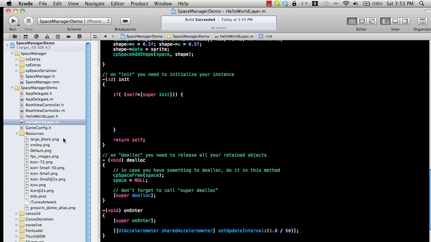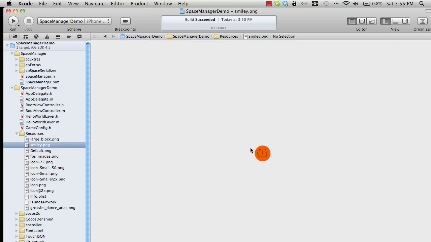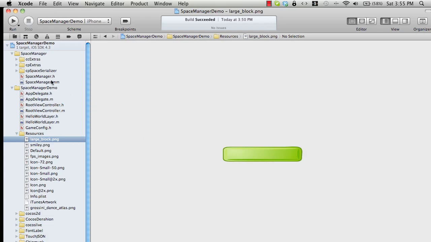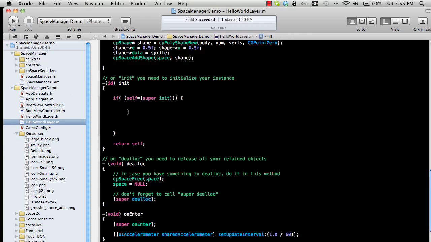So I've already added a smiley face, as you can see over here, and a large block which we will be using in this application. And this is just an intro. I think it's Learning Cocos2d part 15. If you haven't watched the previous parts, I highly recommend that you do so. So the first thing is SpaceManager.